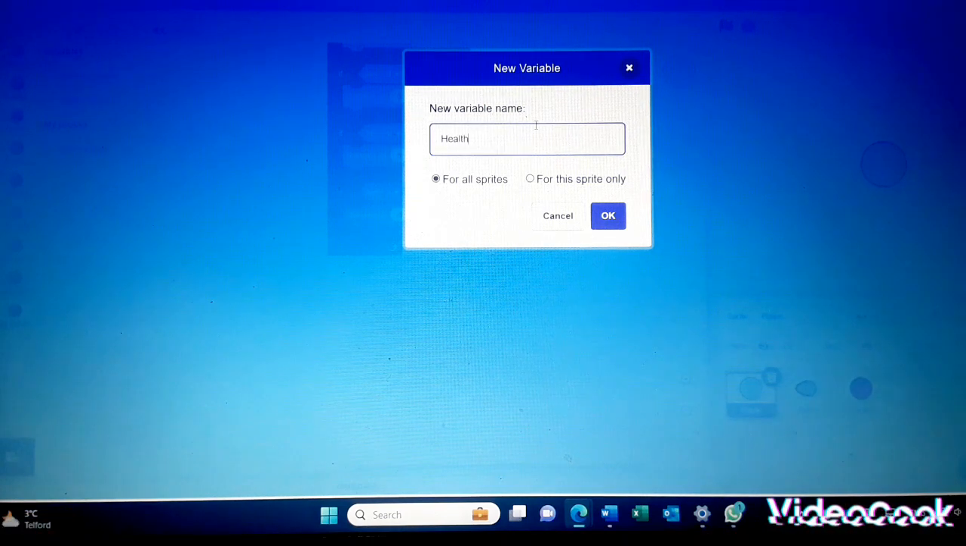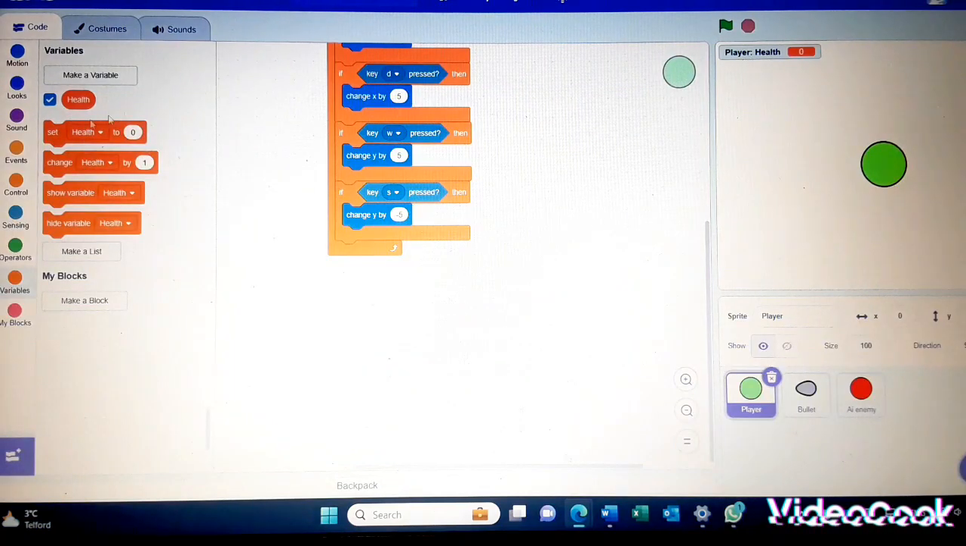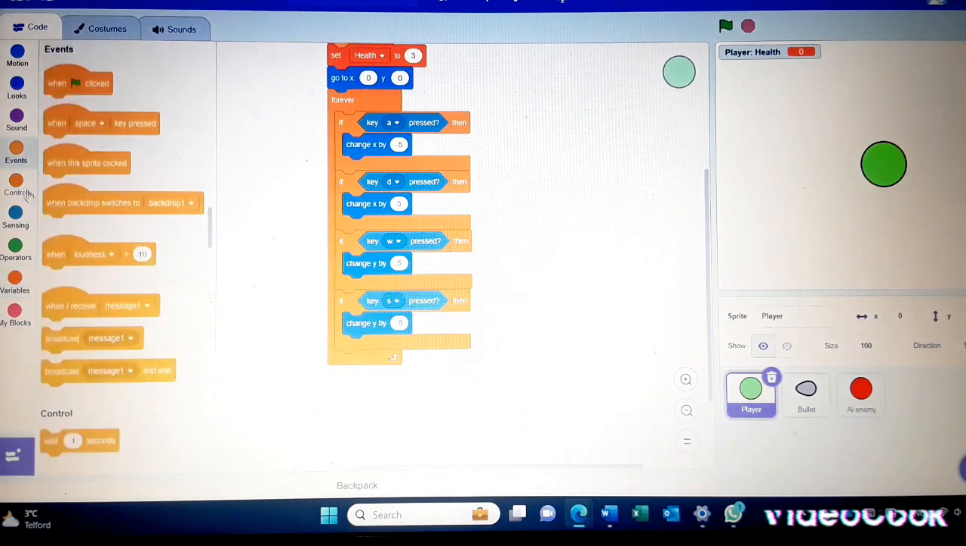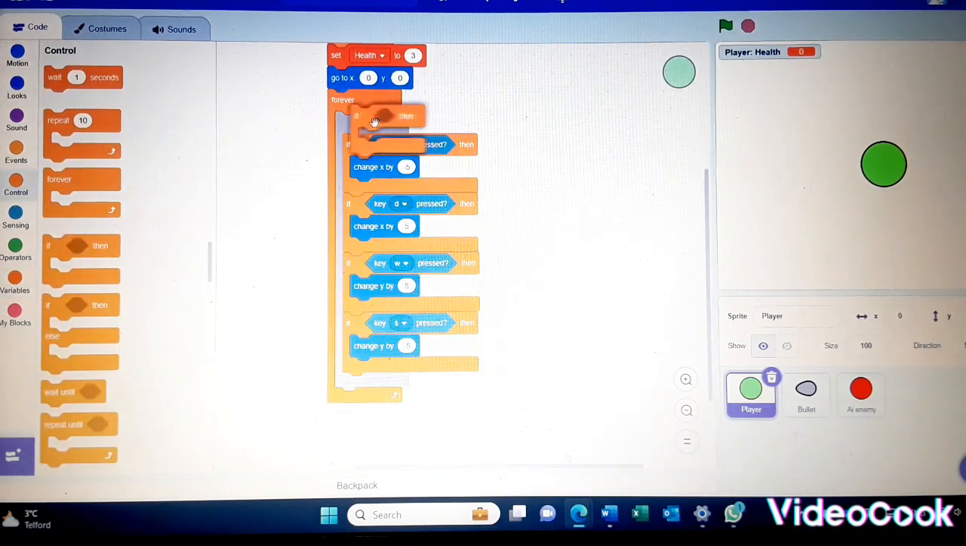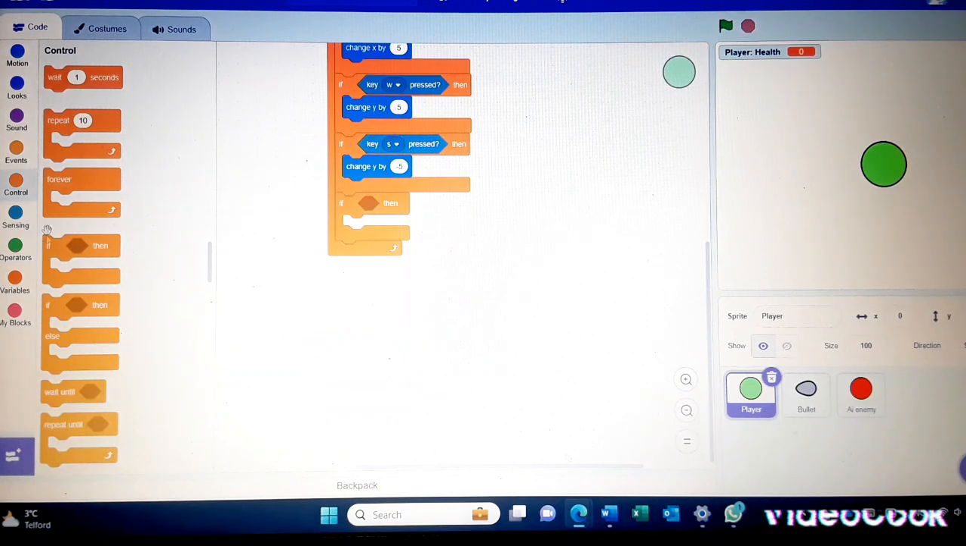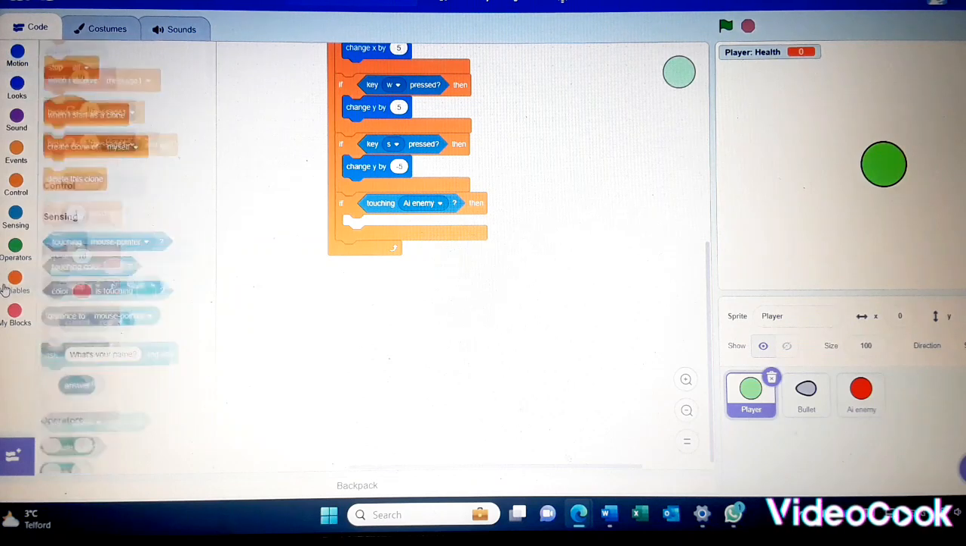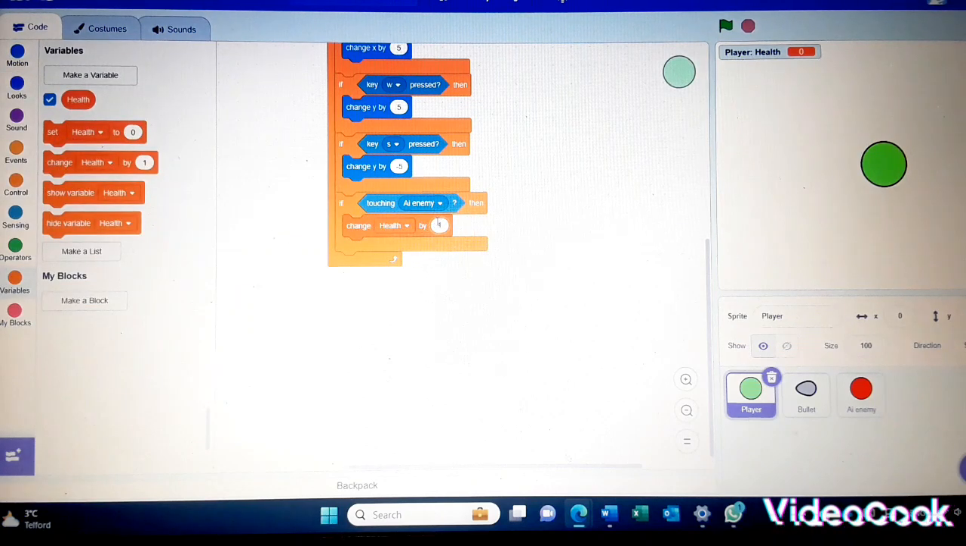Health. Okay, this is the player health. So we're going to set player health to 3 when we start. But from touching the AI enemy, then we are going to change health by -1.